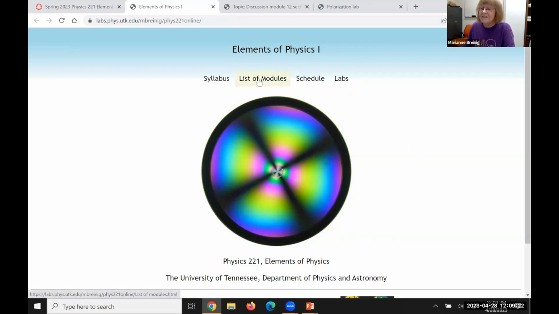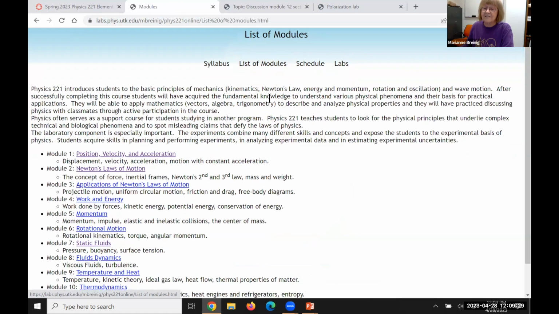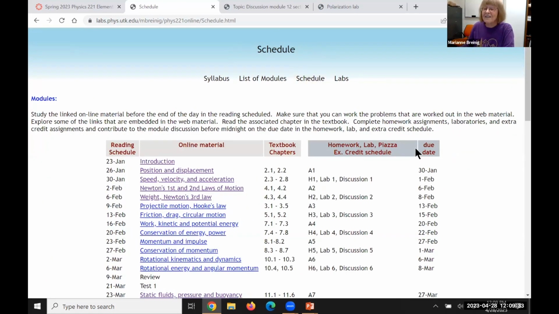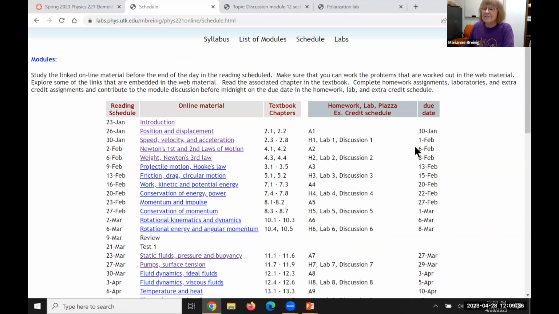And then you see there is a syllabus that is always available on Canvas and on the website. There's a list of modules, but the main thing is the strict schedule. Here you have the schedule.